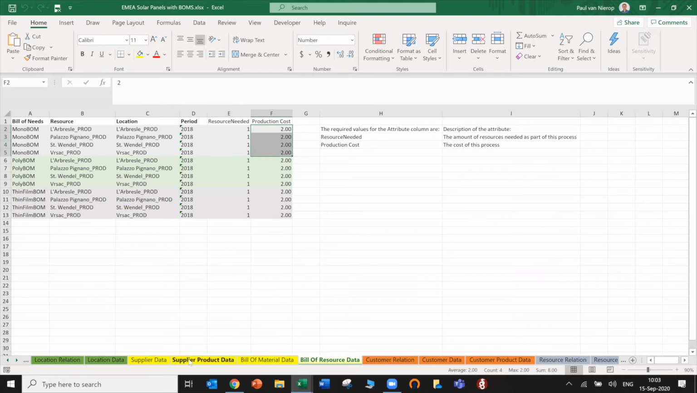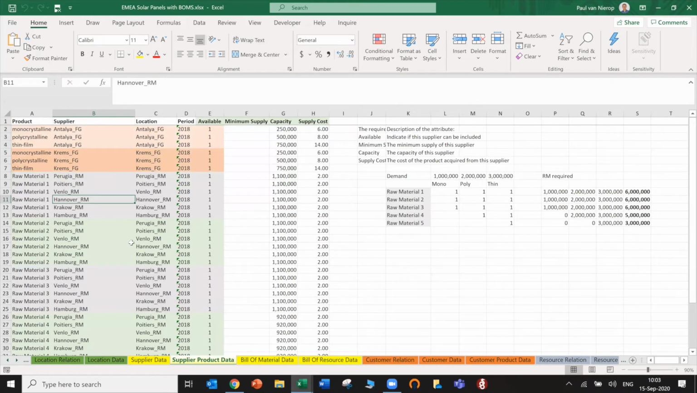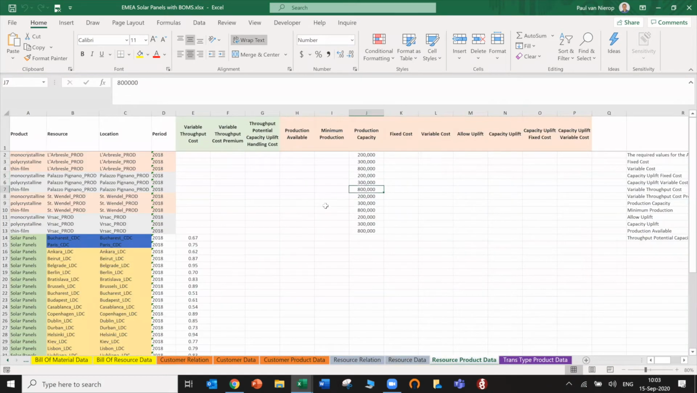And then we can also go ahead and specify the different suppliers, which we mentioned already. And we also specify the capacity that the conversion operation takes at each of the production facilities. So that's one example of a solar panel manufacturer making panels out of raw materials.